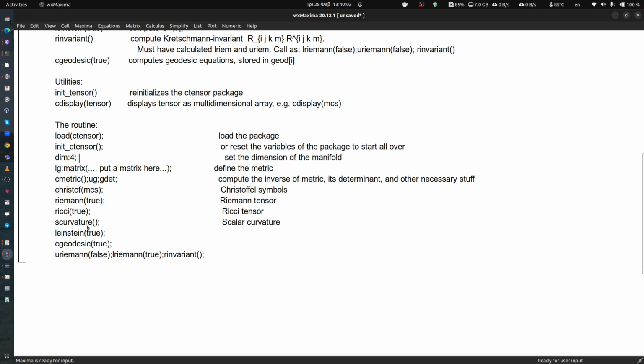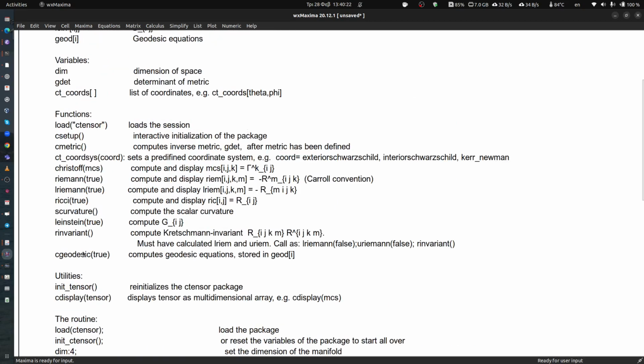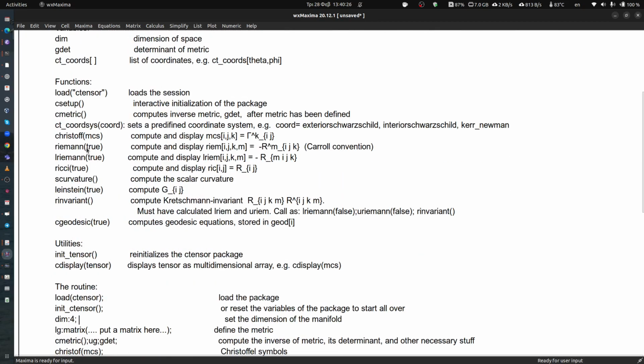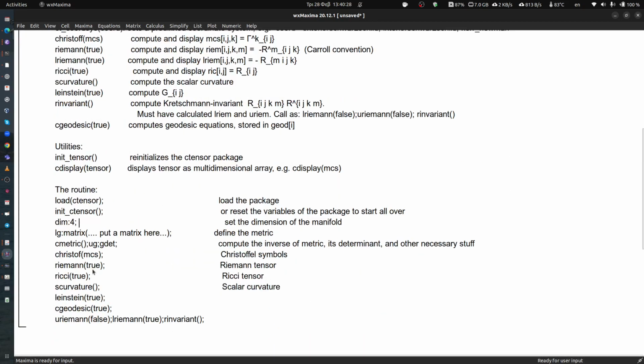Now notice that some of the functions take as argument false or true. For such functions, when we put true, they display the non-trivial results of the corresponding tensor. And if we put false, then the computations are done, the results are stored in the variables shown here, but they're not immediately displayed.